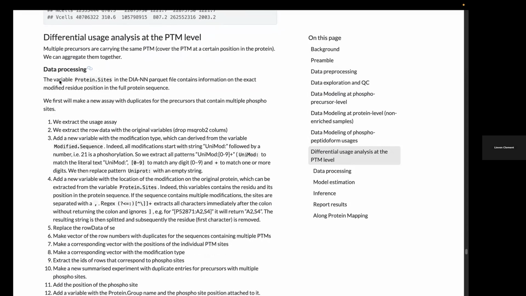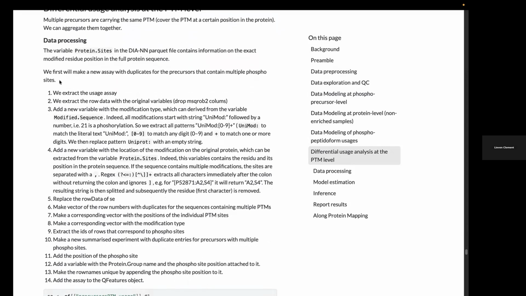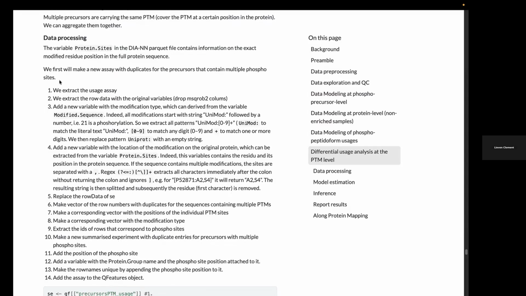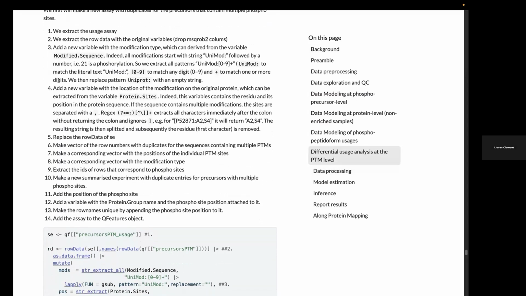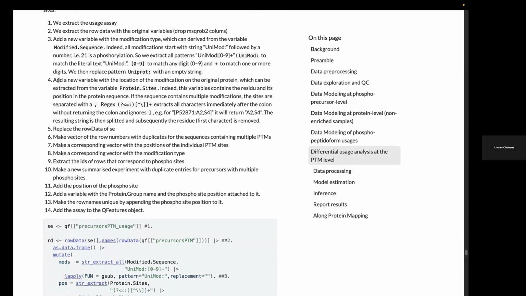So I will basically here for the position, I will get rid of this first part, and then I will extract, I will make a string that contains A2, S4, S4, and so on, and then I will split that up so that I have the different columns. And I will also get rid of the first amino acid there so that I have the sites. And then I will replace the row data. I will make duplicates and so on.